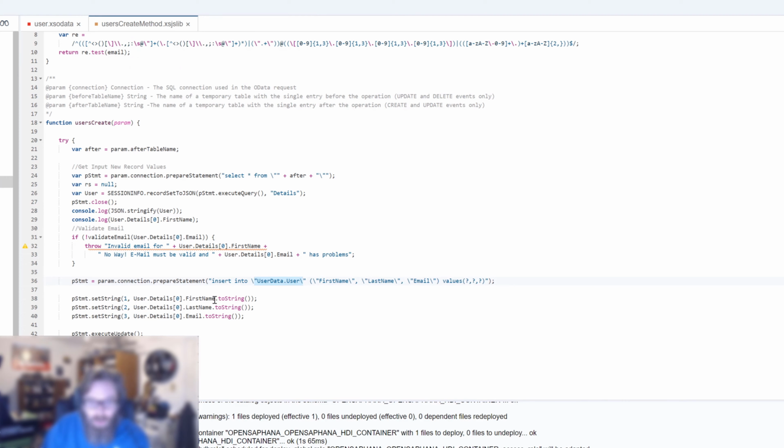And then what we want to do is set the values that came in from the temporary table. We could do other manipulation of the data at this point before we insert it, but all we really wanted to do was this validation, and then we execute the update and close the connection. And that's all we need to do. That is our exit mechanism.